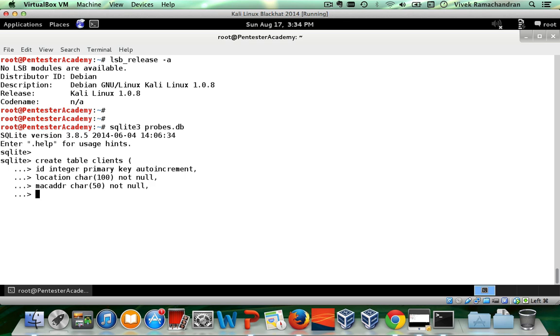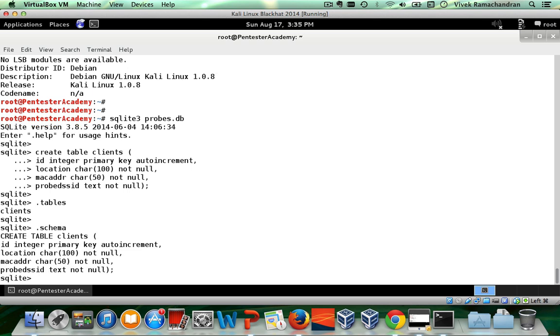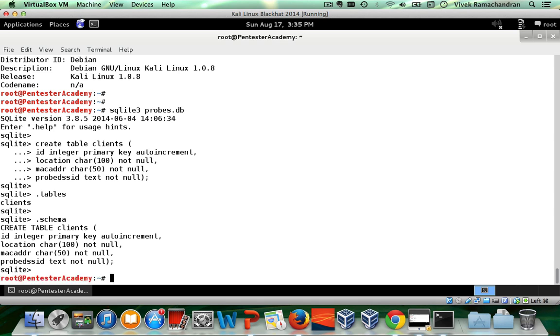And then finally we have the probed SSID. Let's call this probed SSID, and this can be pretty long, so let's set this to text, not null. And there you go. Now if I do a .tables, I find clients. If you do a .schema, you find the schema used to create clients. Fantastic. Now we can exit SQLite by hitting Control D. Just remember the name of the file, probes.db.